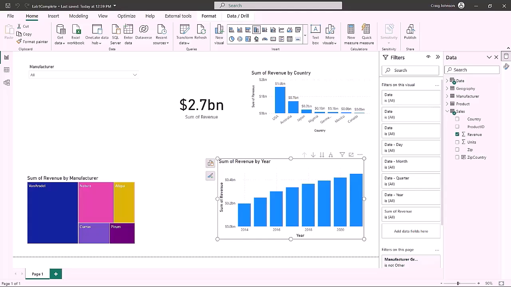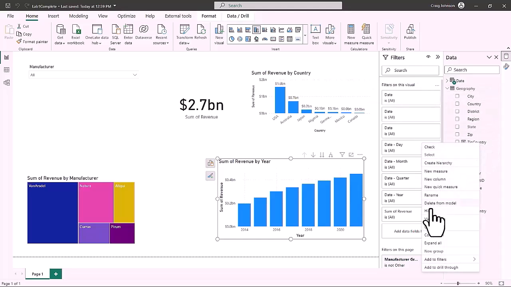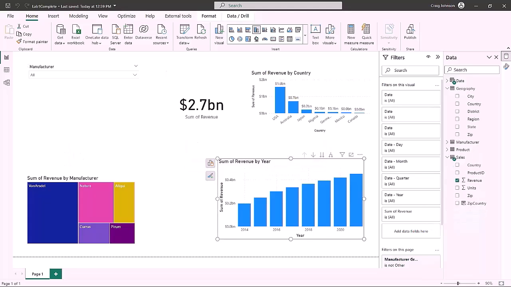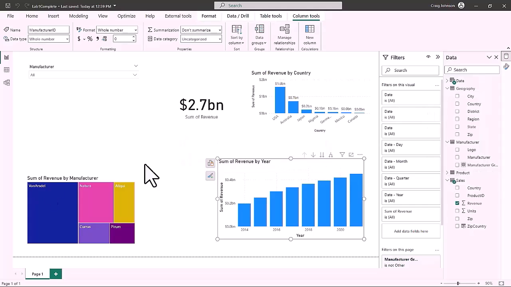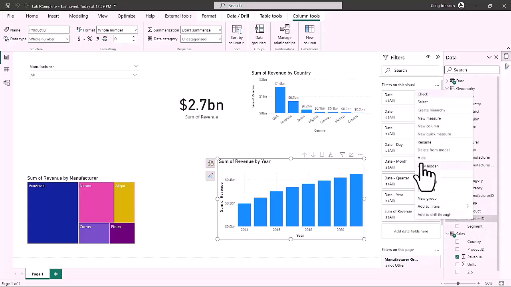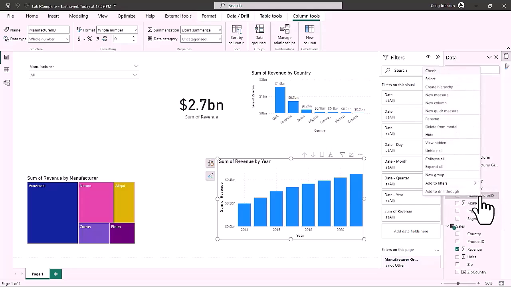We are also going to hide zip country from the geography table. So that will hide that. And then we're going to hide manufacturing ID from the manufacturing table. The reason why is we want to use those, and we'll learn more about this in our relationships, but you want to make your models easy for the users. And then we're going to hide product ID and manufacturer ID from the product table. So product ID, we'll hide that. And then we're going to hide the manufacturer ID from the product table.